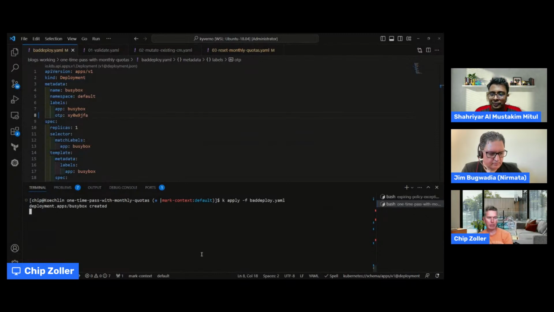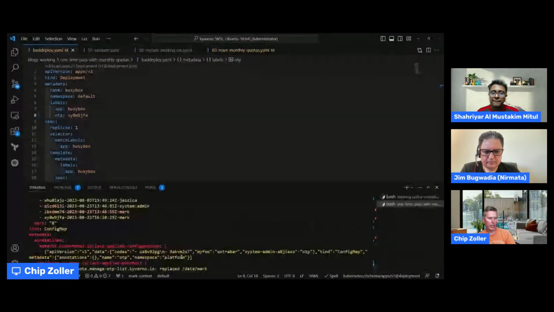Cool. As you see, the deployment was allowed because the one-time passcode was valid and it was consumed. So let's go back and check that config map that had everything in it and see what it did. So you see here, there is the one-time passcode, and because I'm Mark and I just used it, it added when that was consumed in my username, and it also debited the last credit that he had in his one-time passcode system to 0. So two things happen then.